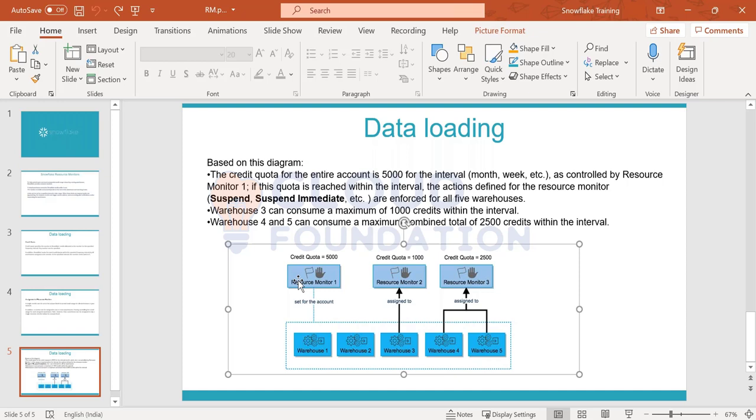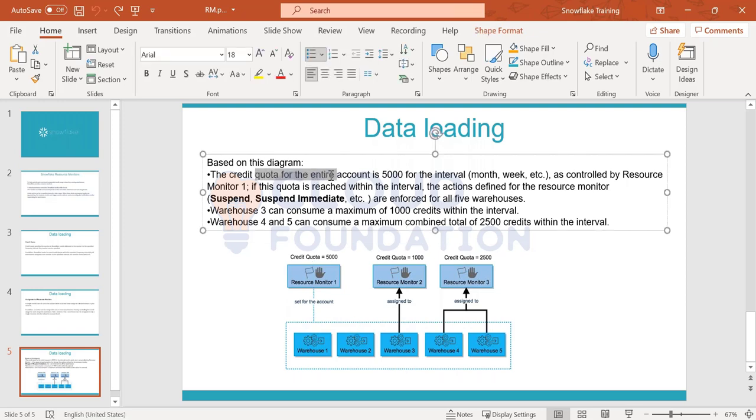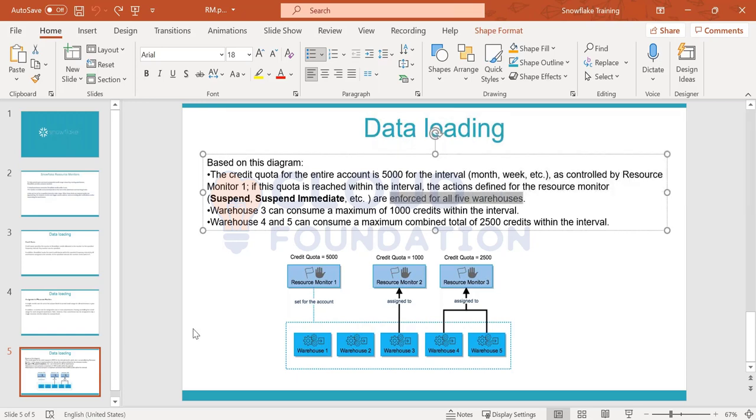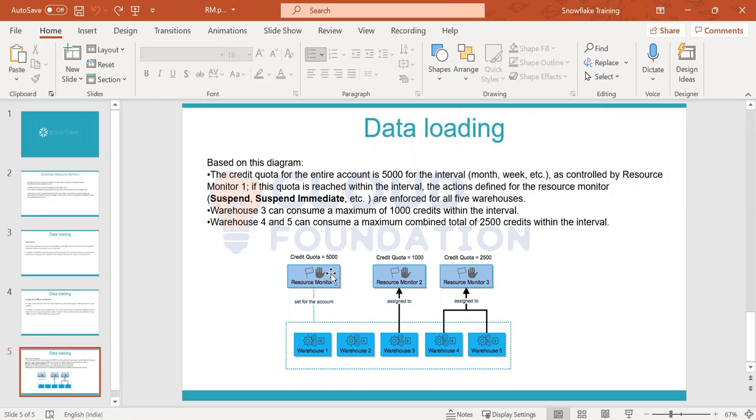Then what happens? It will check the usage on warehouse 1, 2, 3. If you have 10, it will check all of them. So the credit quota for the entire account is 5,000 for the interval. Interval could be month, week, etc., as controlled by resource monitor 1. If this quota is reached within the interval, the action defined for the resource monitor is taken. What actions can we define? Suspend immediately, enforced for all the 5 warehouses. So if this budget is reached, all these warehouses will suspend.